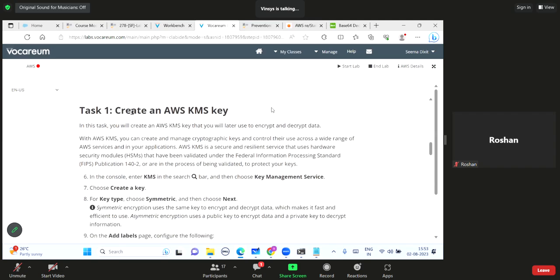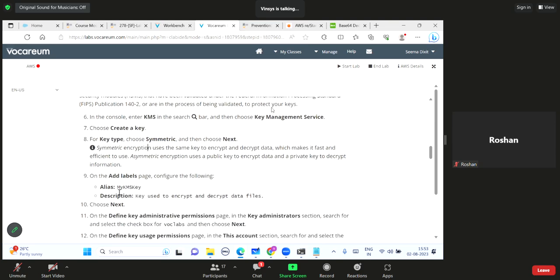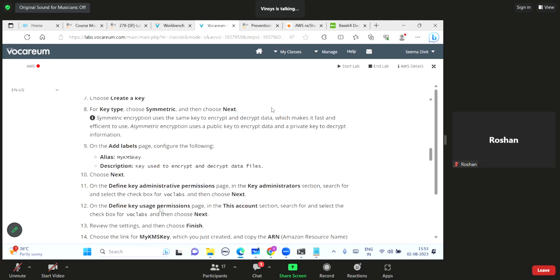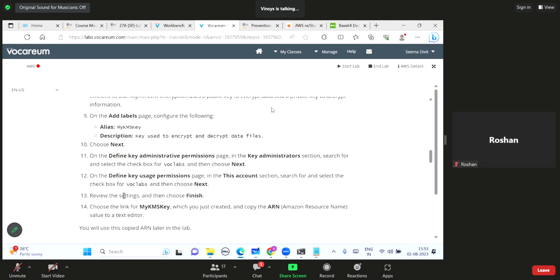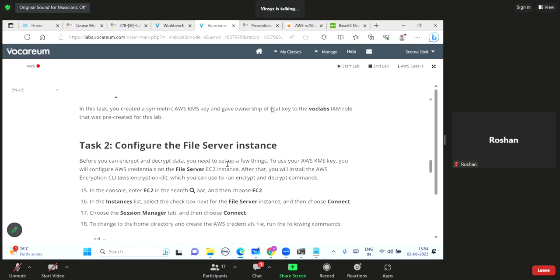So the first task will be to create an AWS KMS key. And again, you are going to create a symmetric key the way I have shown you. You are going to give some alias for that, define the key administrator. Okay. And even the usage permissions, and configure the file server instance.